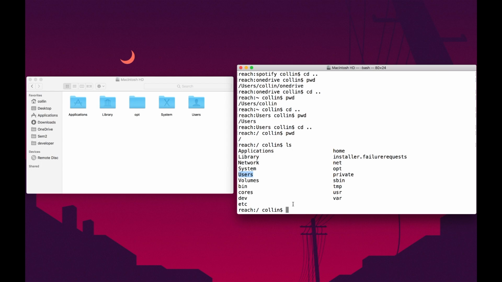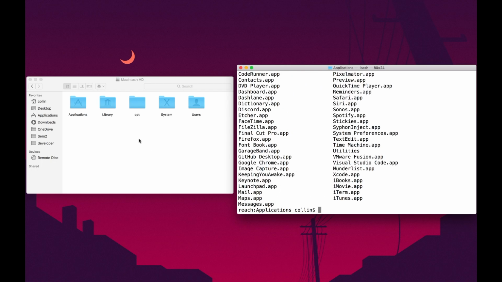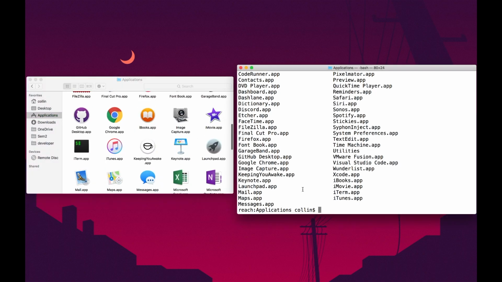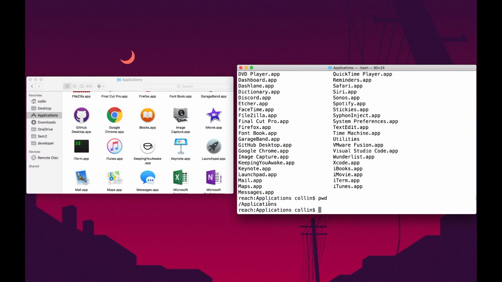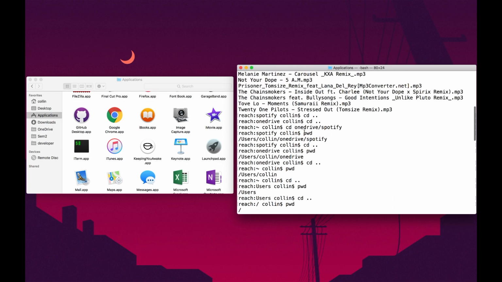Furthermore, if we want to go back into one of these folders, we can go cd applications, ls again, and it's going to show me all my applications, just like if I were to double click and see again. Again, I can type pwd, get the working address, and now if I want to do something even cooler, what I can do is cd back to my OneDrive folder. Now remember up here, if we typed in pwd, I was in the Spotify folder here.